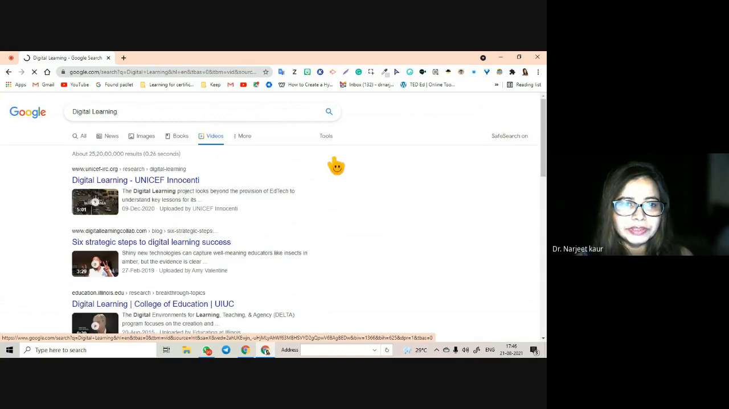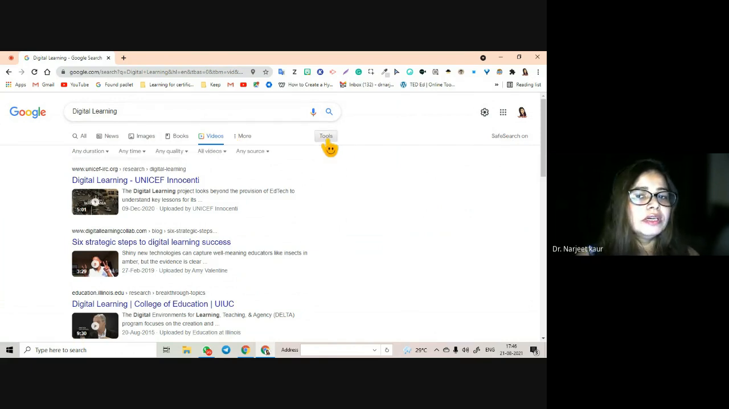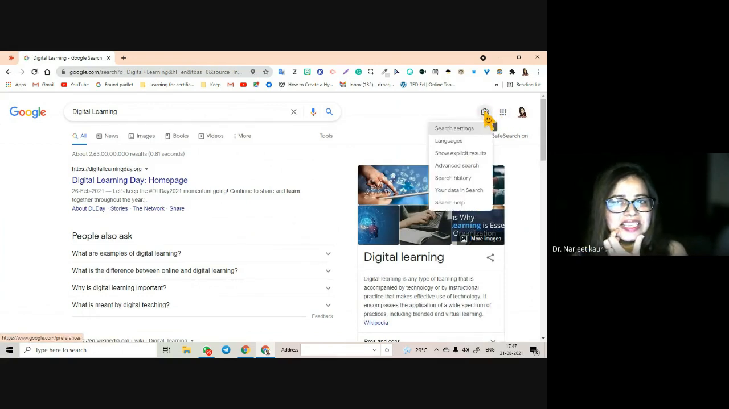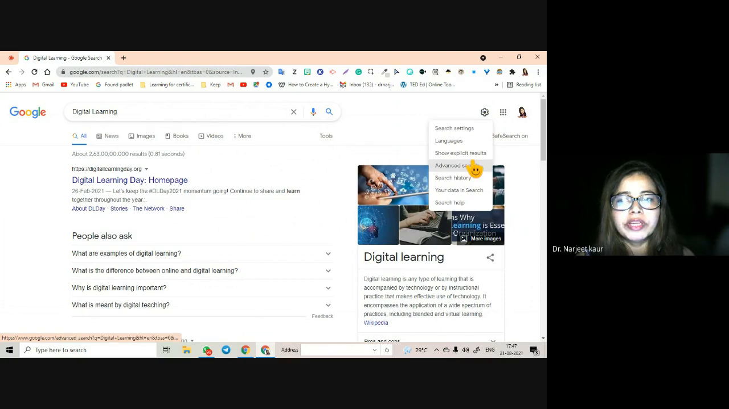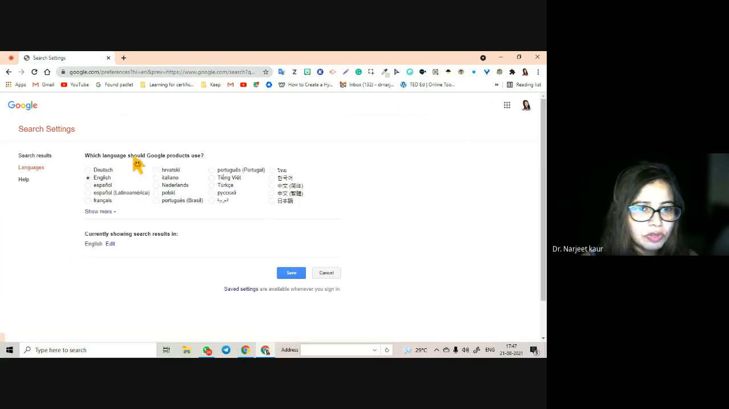I'm going to clear this, right? So this is about search. Now, next thing we will learn is, in the all, you go to this cog. Okay, you go to this cog. These are the settings, and from here you can search your settings in the languages that you want.